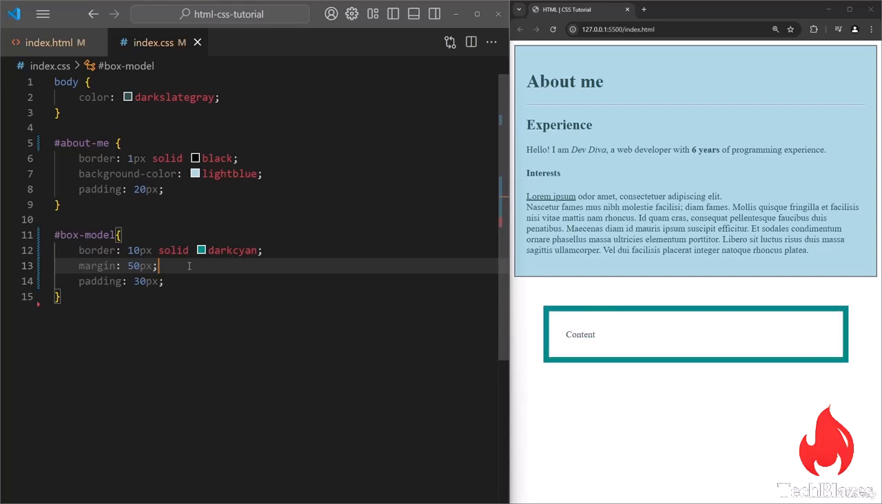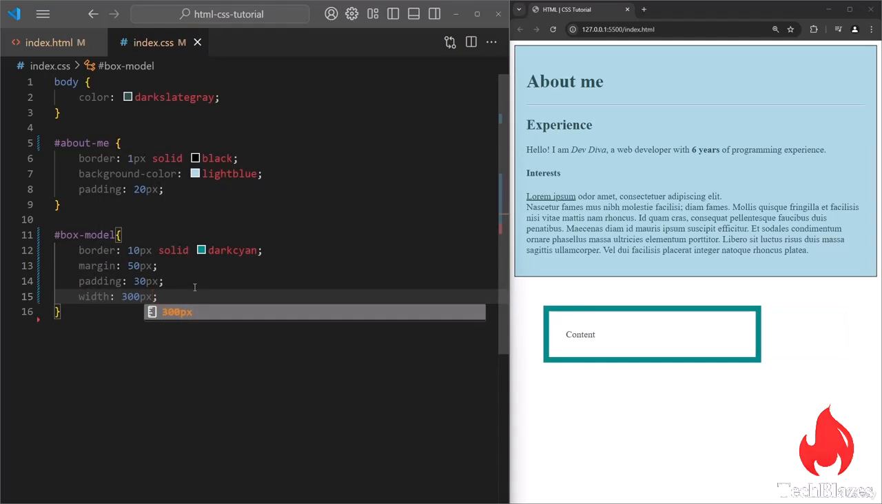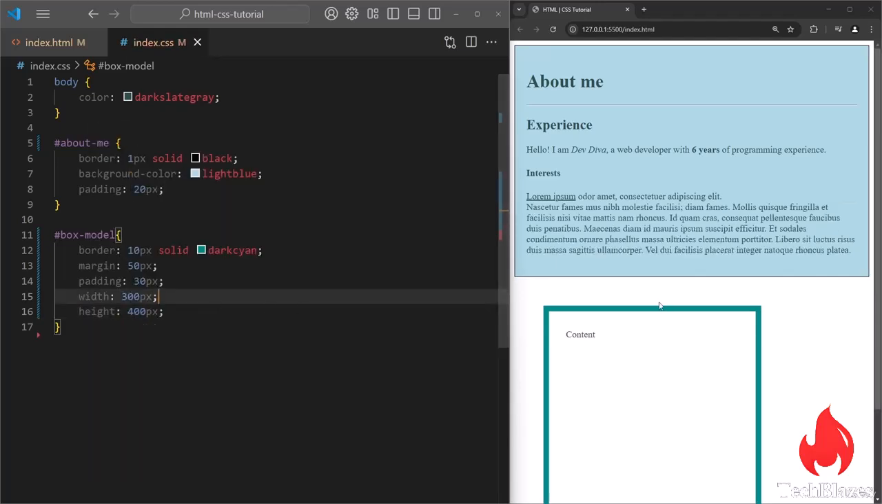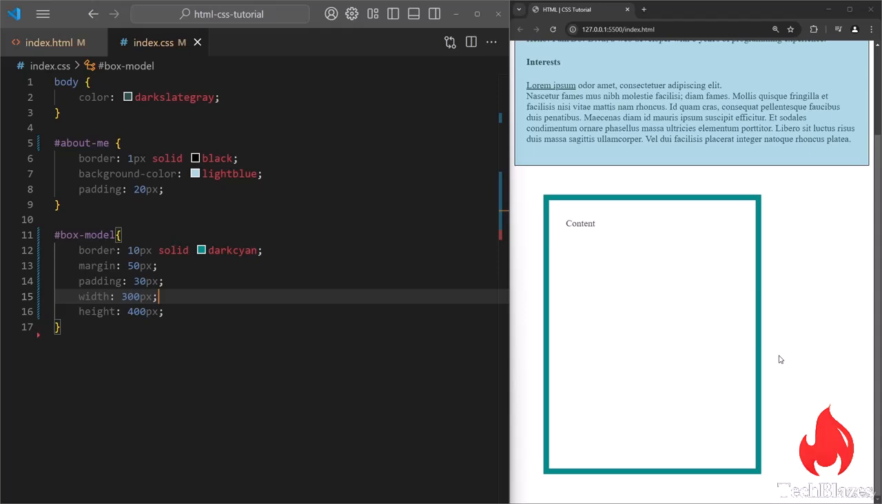We can also control the size of the element. For example, width 300 pixels and height 400 pixels. Now our box is so big that we might need to scroll down to see it. When you set width and height in CSS, you're only defining the content area.